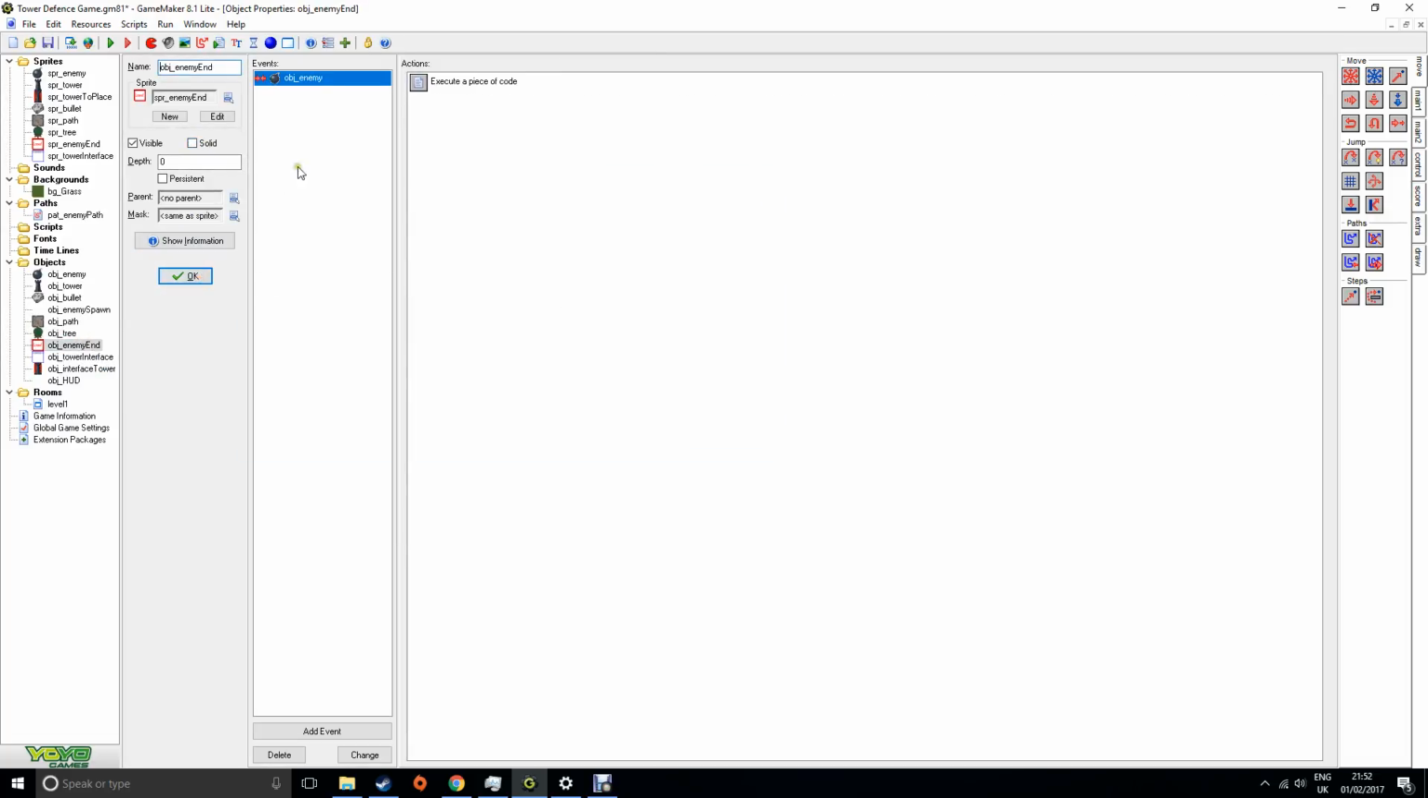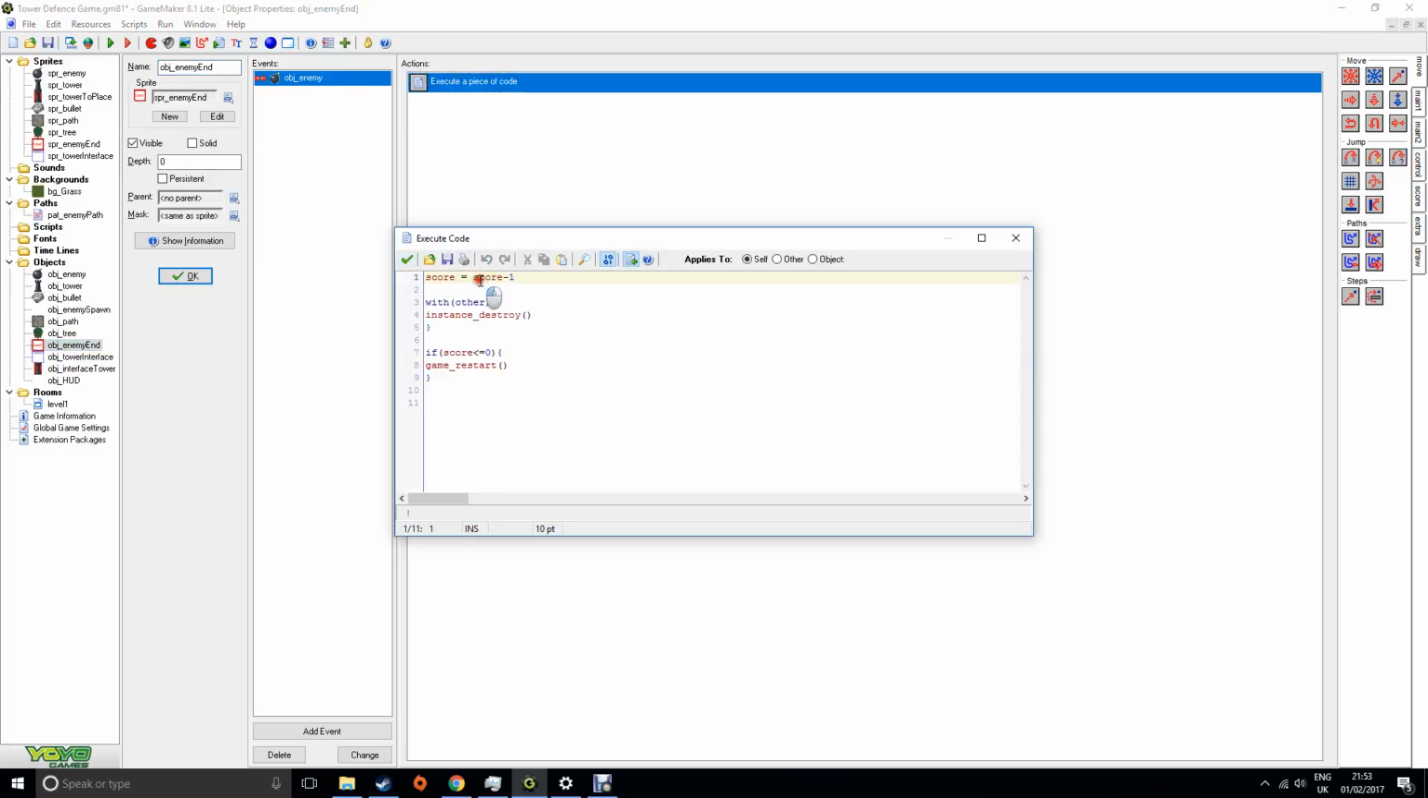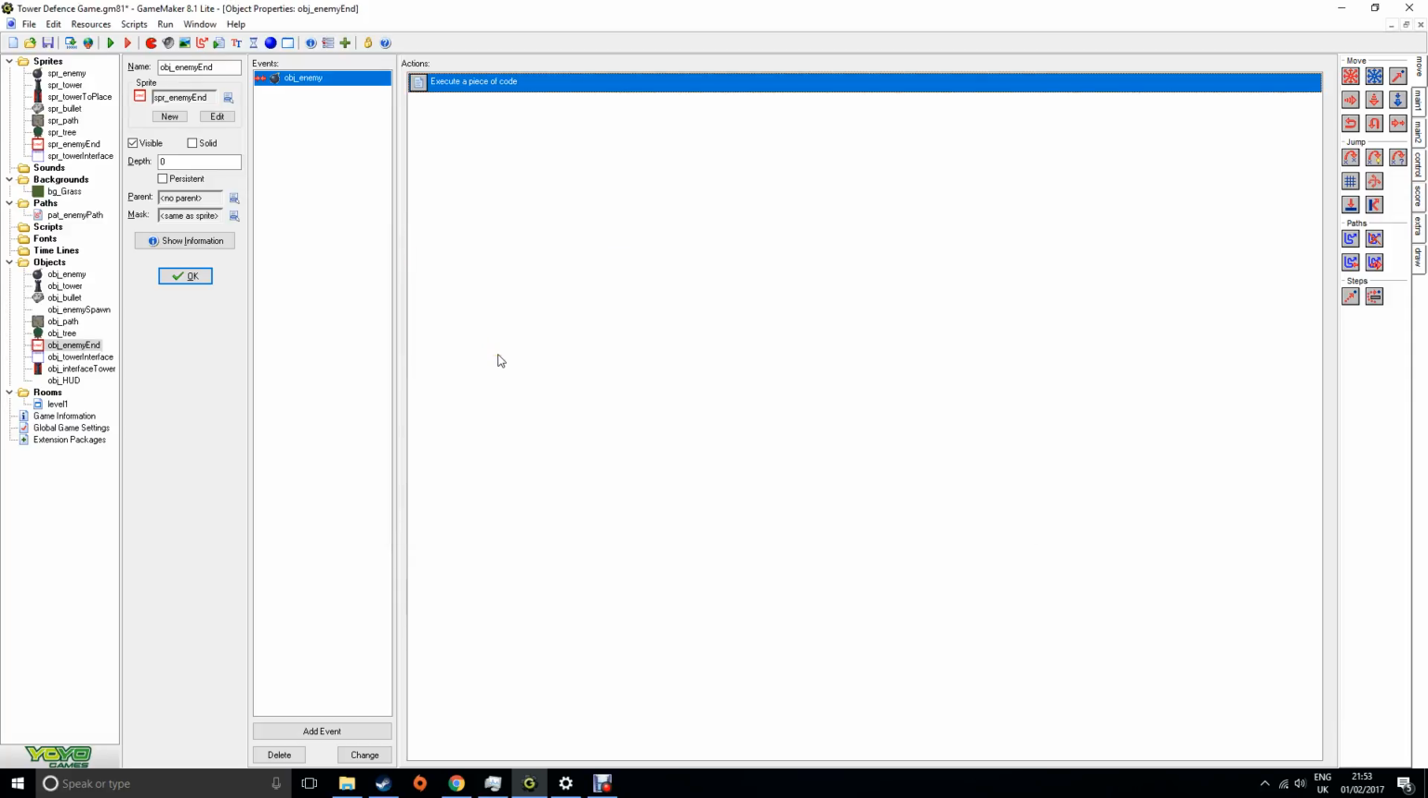We have enemy end, which is when the enemy collides with the enemy end. Decrease score. Again, I'm just going to tidy this up to the format that I like. score minus equals 1. That takes 1 score away. With other, destroy. So again, just as before, get rid of the enemy once it's touched it. We don't want it touching it over and over again and taking our game over quickly. And then if the score is less than or equal to 0, the game's going to restart. So that's again a way of keeping a record of how well we're doing. You could easily use this score variable like you would money, and you need certain amounts of money to place your tower. But that's up to you. I'm going to show you the basics.